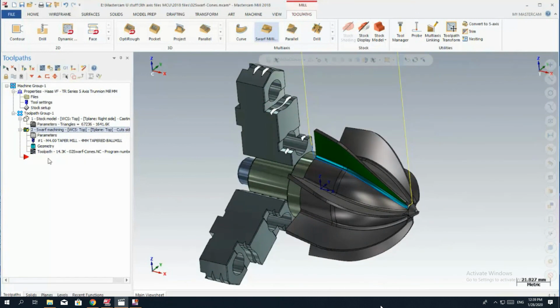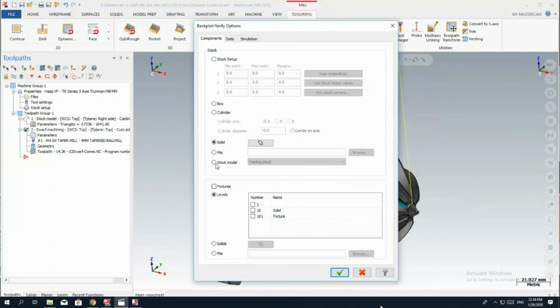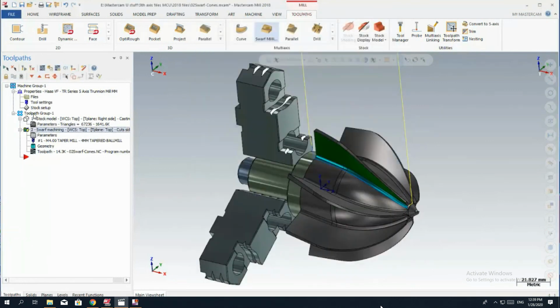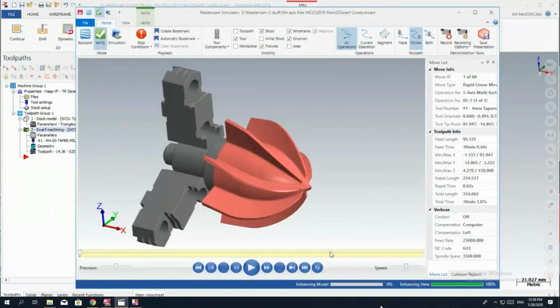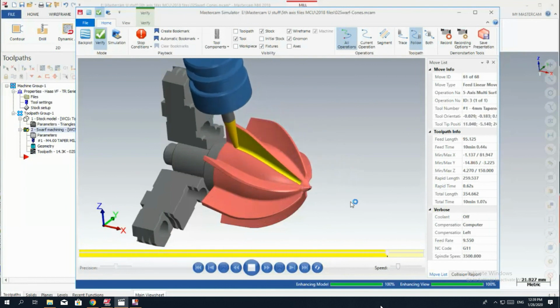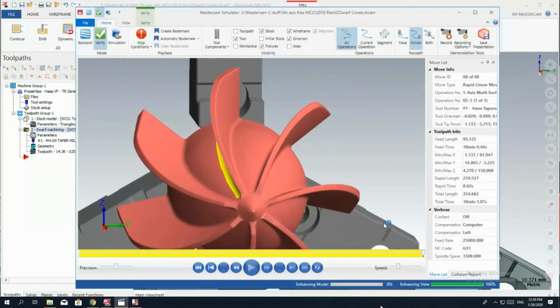Before we finish this video, I'd like to go over and set backplot and verify options. I'm going to go ahead and tell it to use the stock model, the casting stock that I've created for you. I'm going to tell it to use the fixture and fixture 101. Select OK. We'll go up here to verify. We have our part. Let's slow this down a little bit and let it cut. You can see no engagement with the chuck. We've got a nice clean cut.